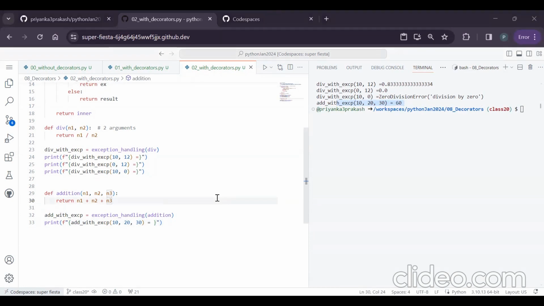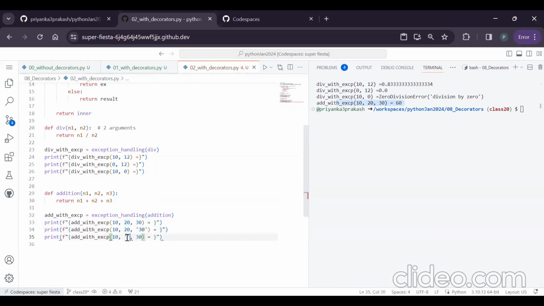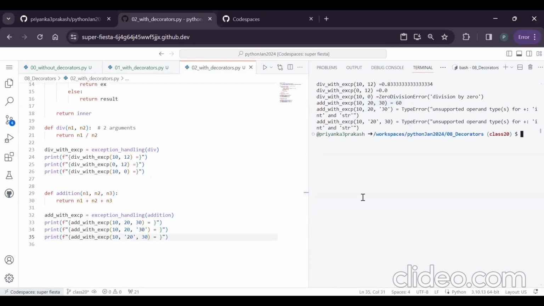Now the same thing, if you pass different values, say if I make one of them a string, as I have double quotes around, I'm using single quotes. If I execute, did you see? The code was not broken, exceptions were handled. This is what a decorator is about, and how to use it in different scenarios.